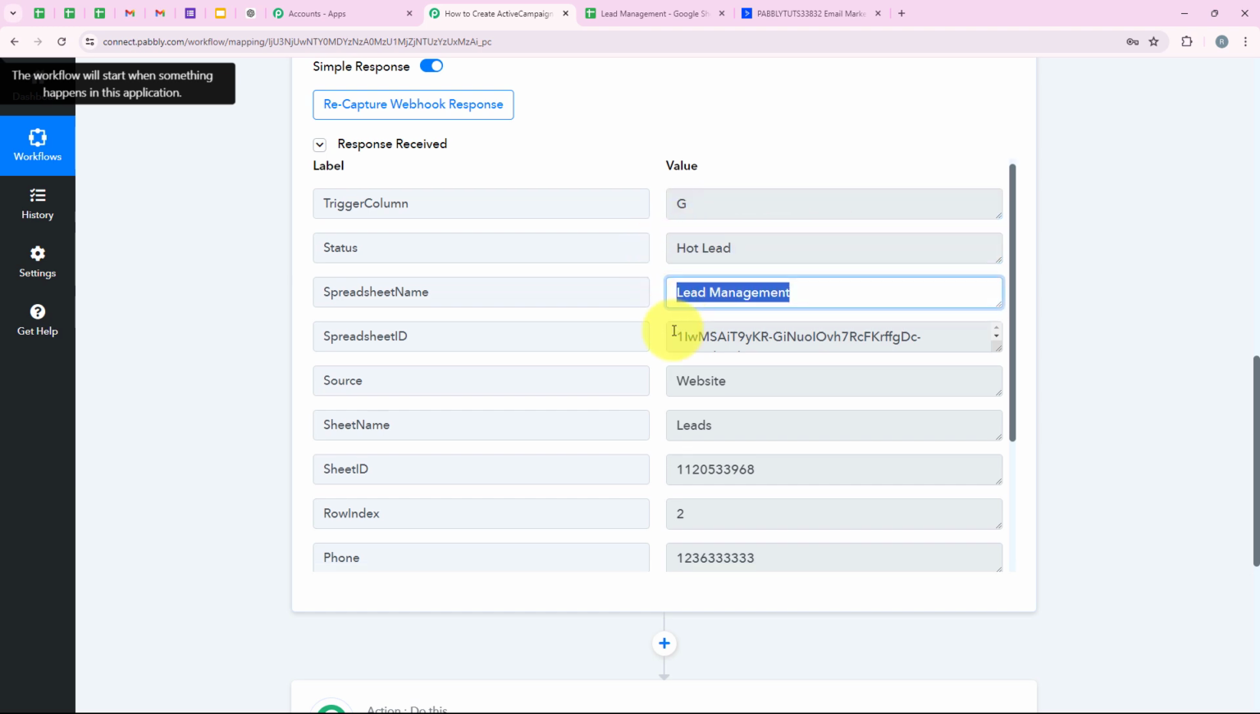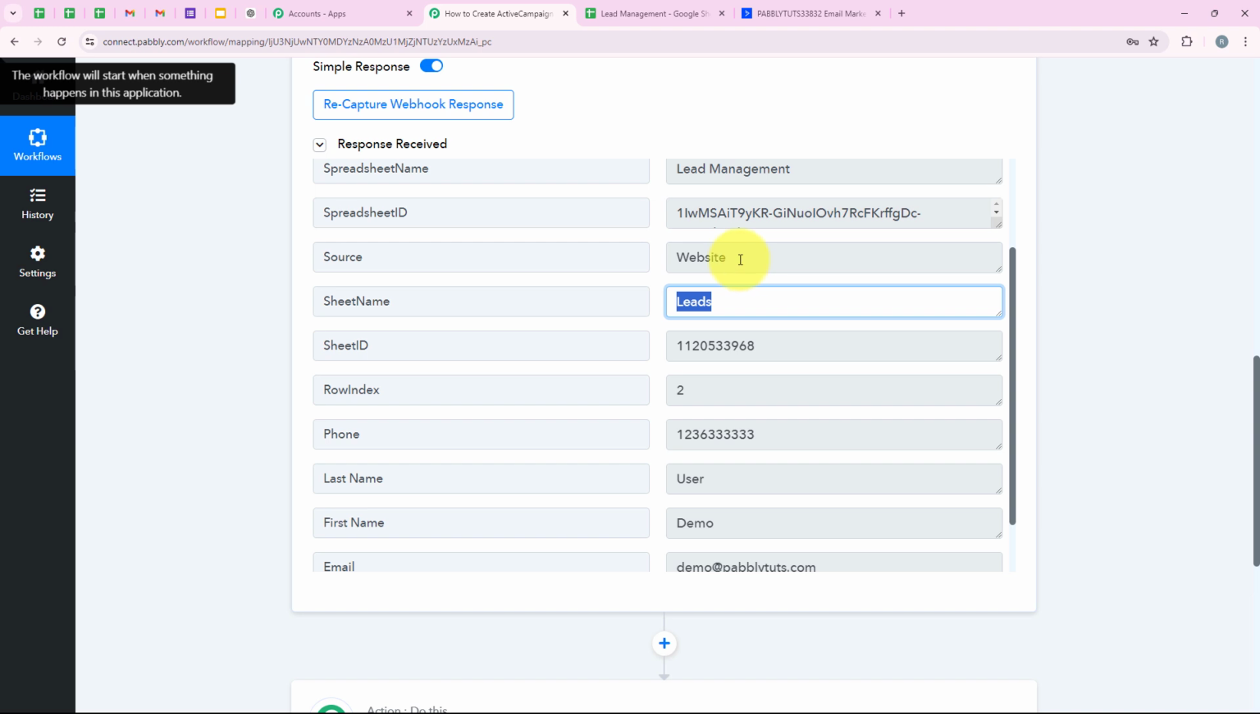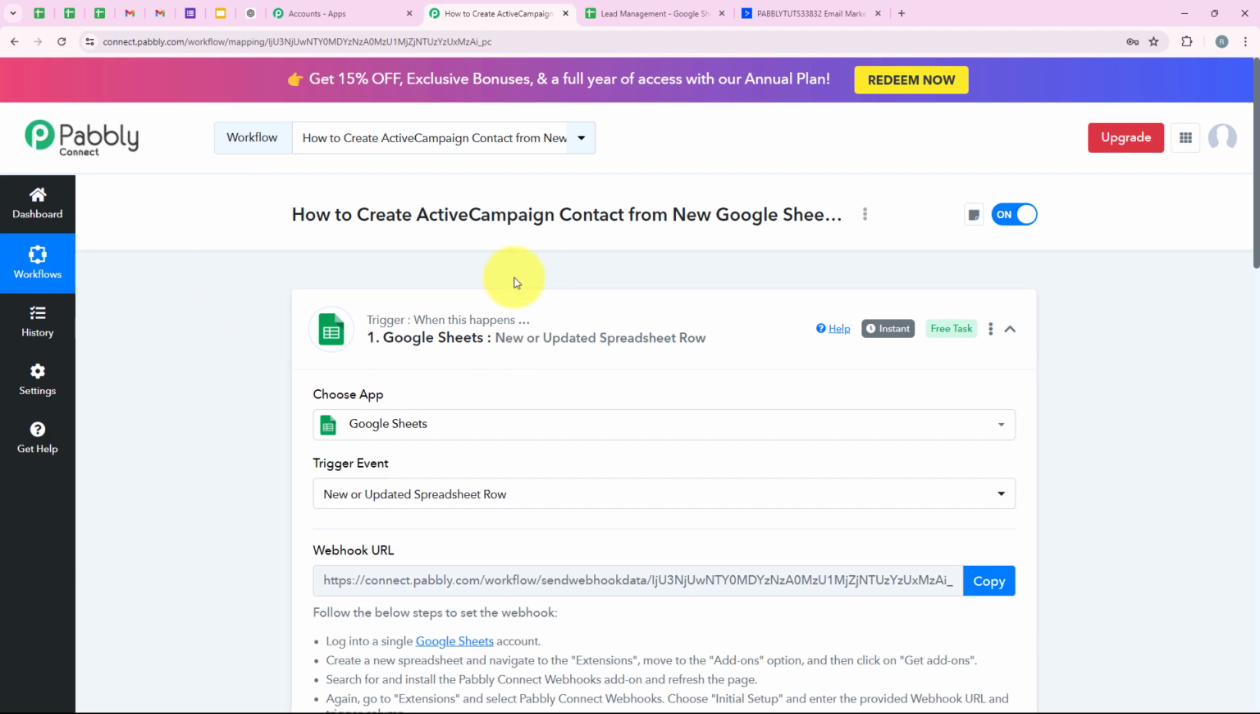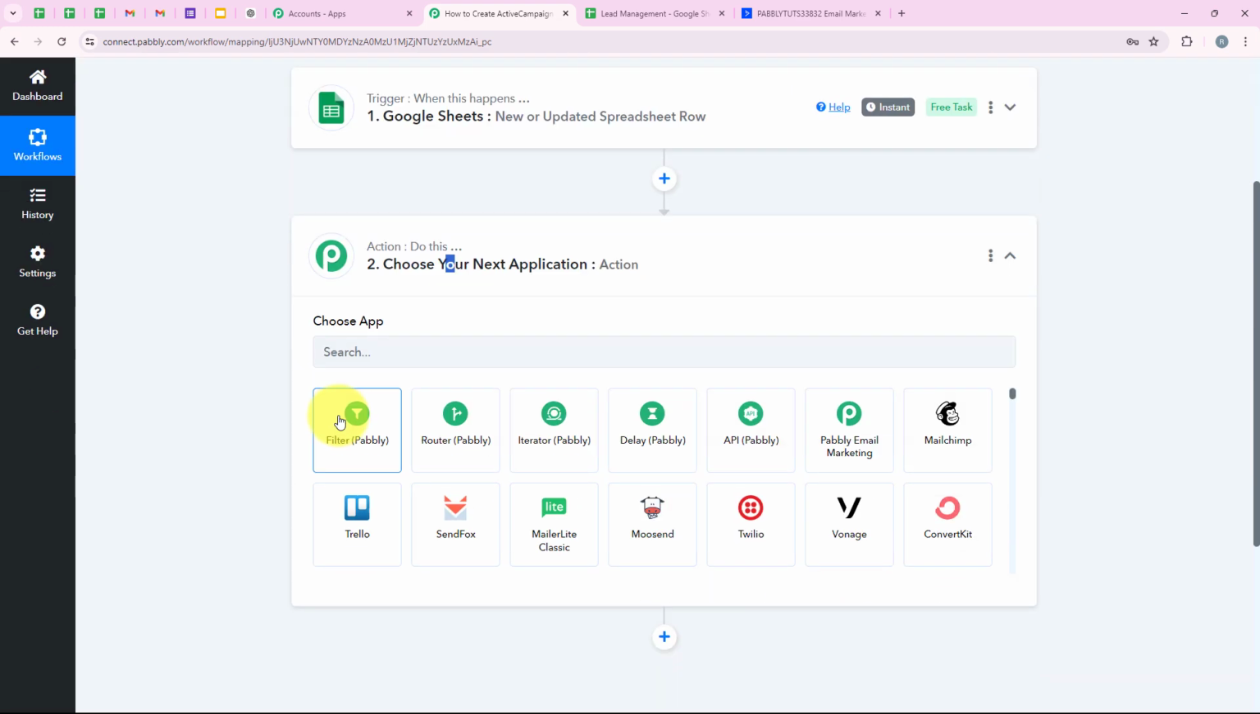Over here you can see the spreadsheet name. Over here you can see the sheet name, source, sheet ID. Over here you can see the phone number, last name, first name, email, and the company that we entered. So yes, with this our trigger step is successful, and now we are moving on to our action step.